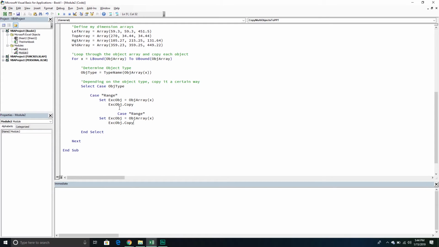Okay, perfect. There's that one, and then I need one more. What I'm going to do is say if the next one is, I believe, a chart object. Yes, chart object. Then I'm going to say chart dot chart area dot copy. And then finally, if it's a list object, then we're going to take that Excel object, take the range property of it, and copy that one.